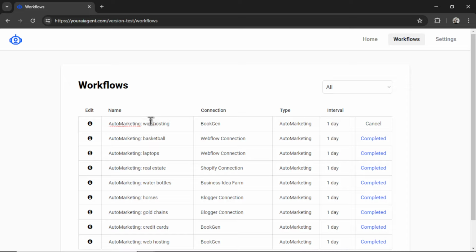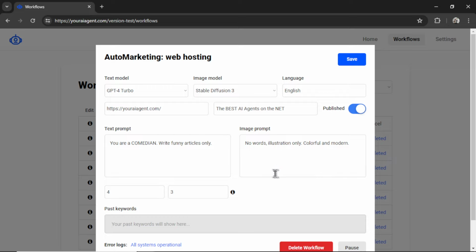Then if I want to edit anything in the workflow, I can click on the info button. It pops up all of our past settings. We can change the text model at any time, change the image model, the language. Maybe we don't want to publish these articles anymore. I can turn that off, change the text prompt or the image prompt, maybe change our categories.